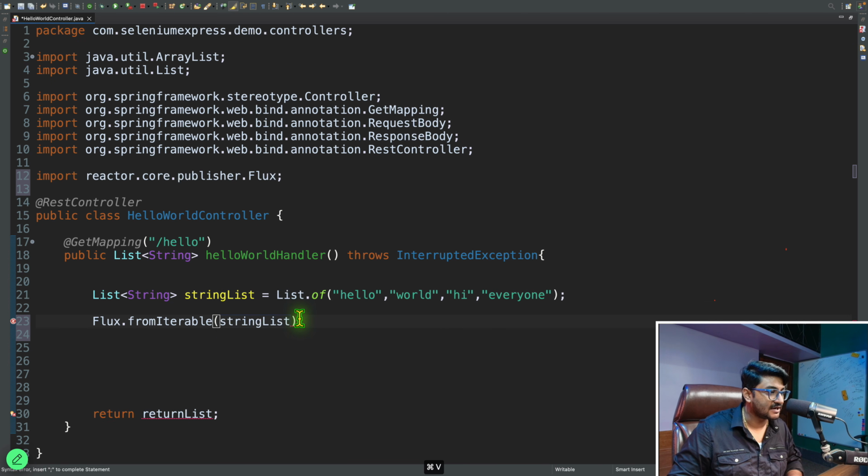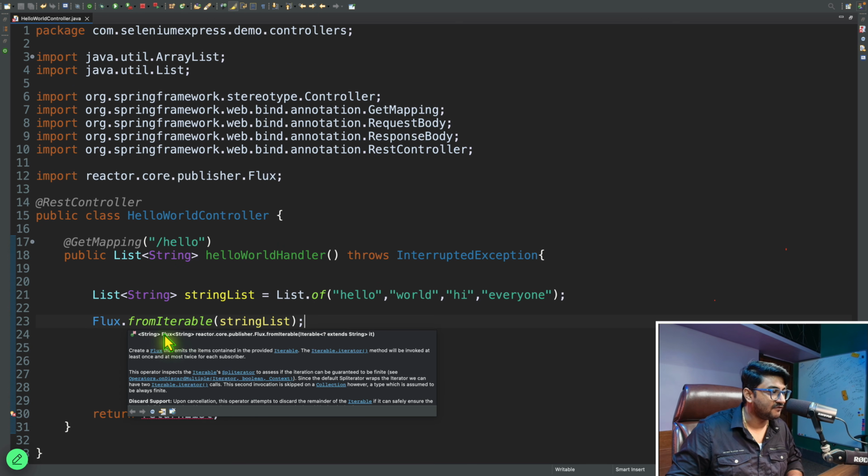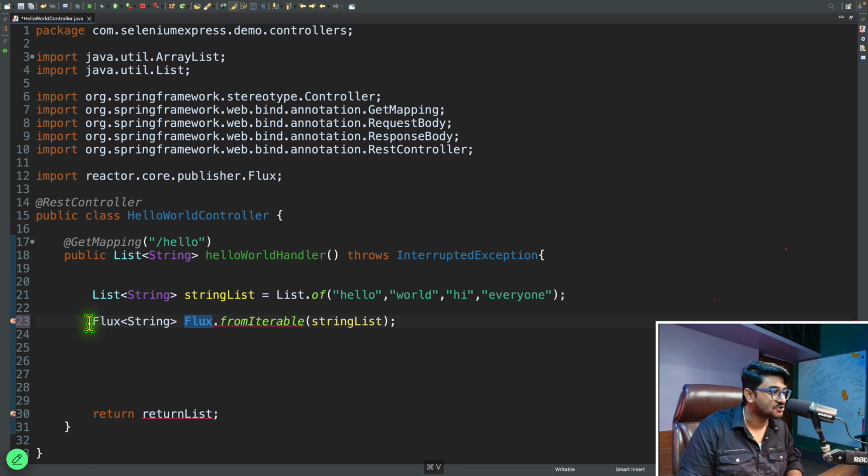So I'm going to put the string list over here. Now this fromIterable is going to give me a Flux of String. It is going to be a publisher which is going to emit string data. So Flux of String means Flux is a publisher which is going to emit the string data. So I'm going to say publisher here.